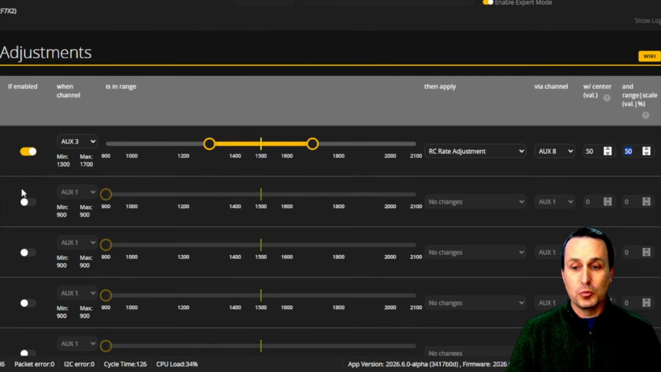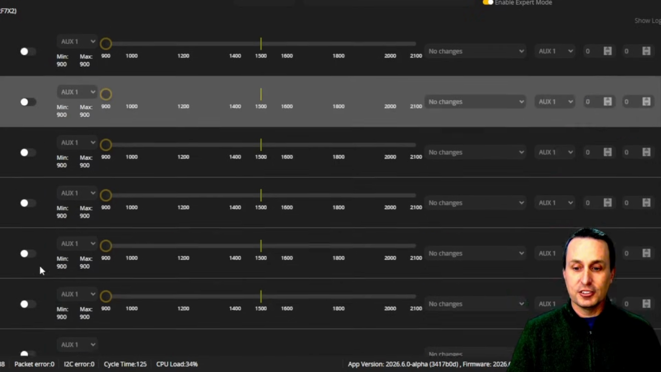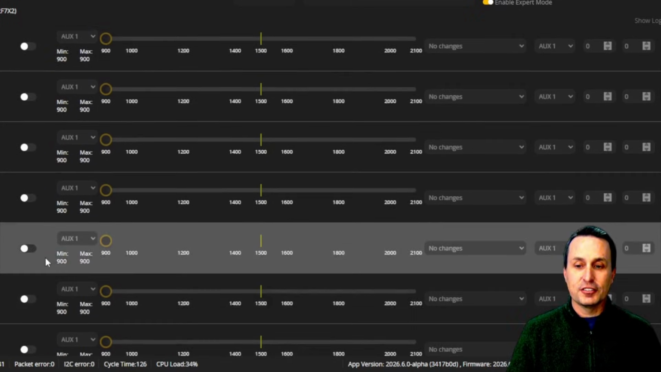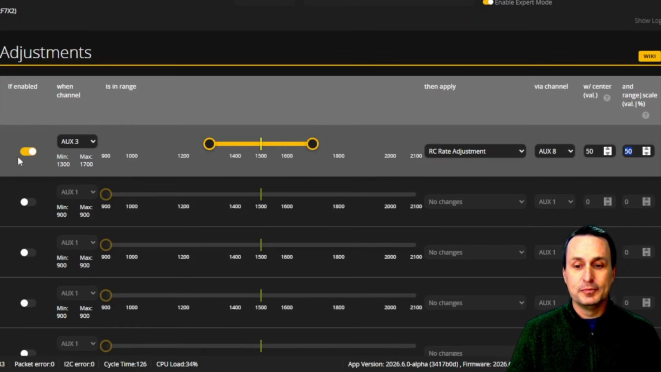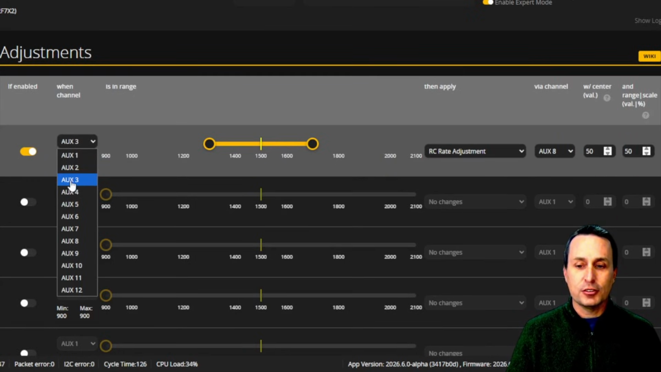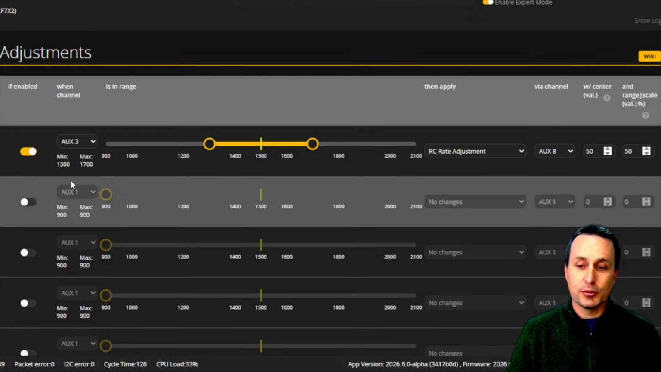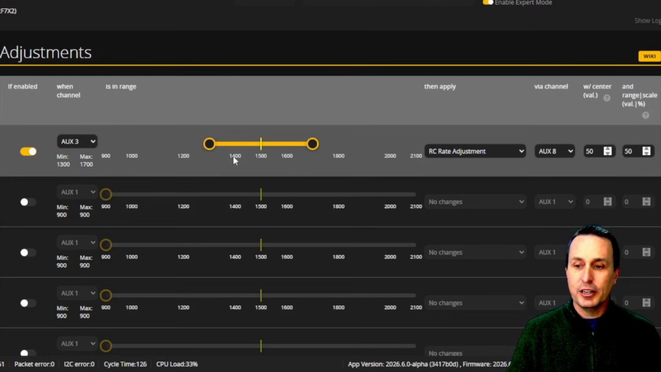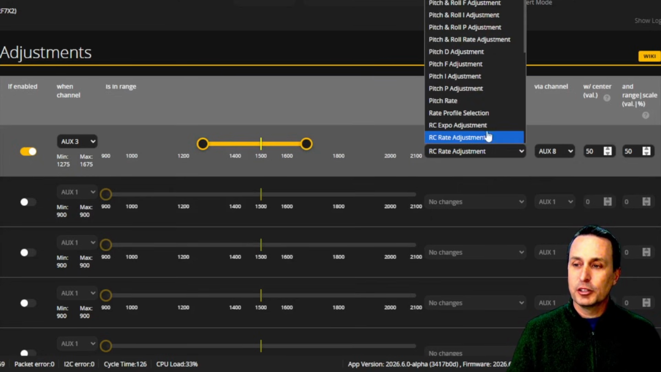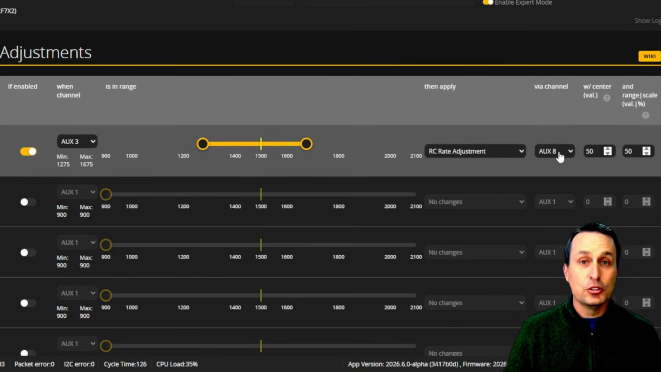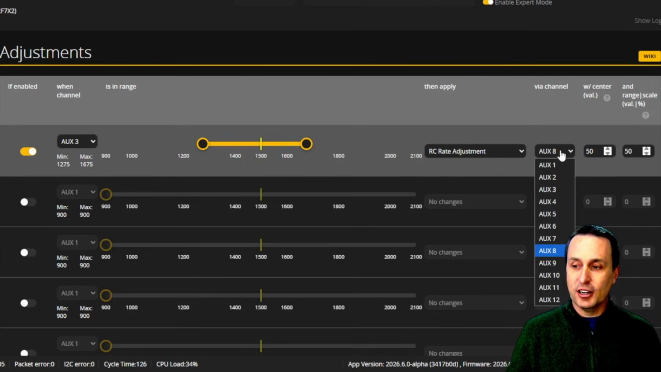The first thing is you have all these adjustment things that you can set up. First, you have to enable whichever you want to enable. So we're going to go ahead and enable this one. Then we're going to say, when aux3, whatever you have for aux3, a 3-position switch or whatever, falls within this range, which you can set, so when aux3 is in the middle, we're going to adjust our RC rate adjustment. And we're going to adjust that using aux8.